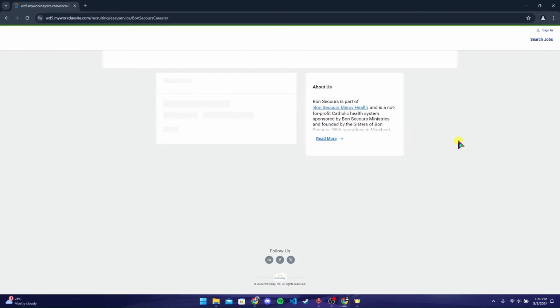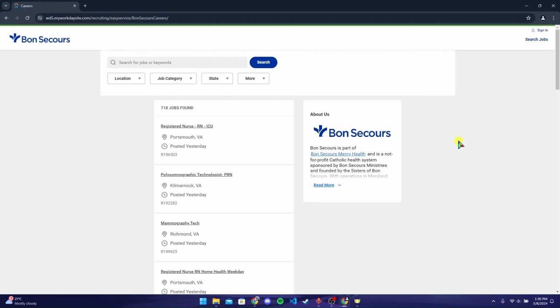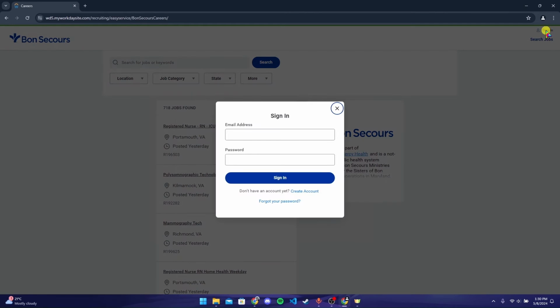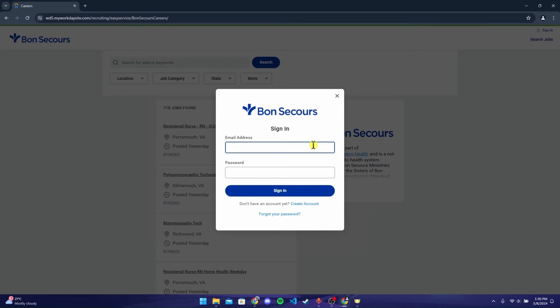After that, you will be redirected to another tab. Now at the top right corner you can see a sign in option. Click on that and now type in your email address and password. After that, click on sign in to log into your Bon Secours Workday account.